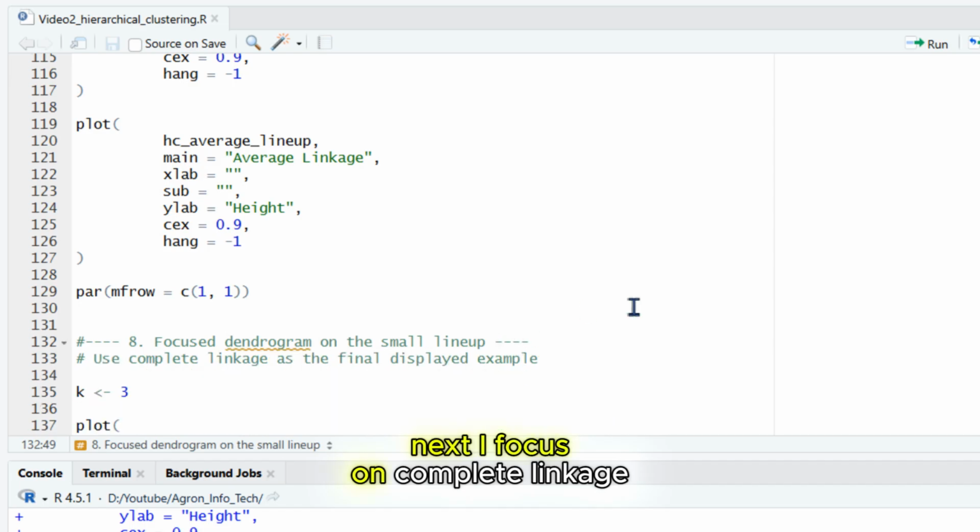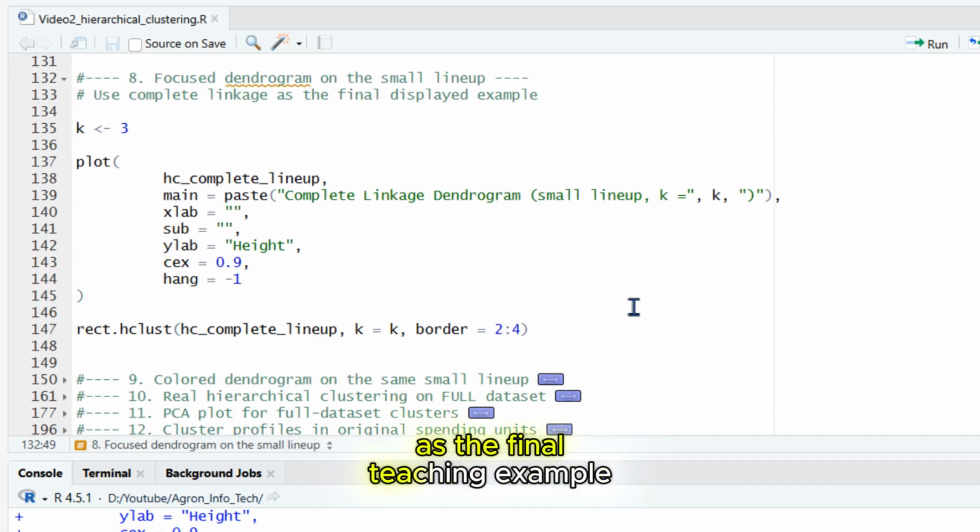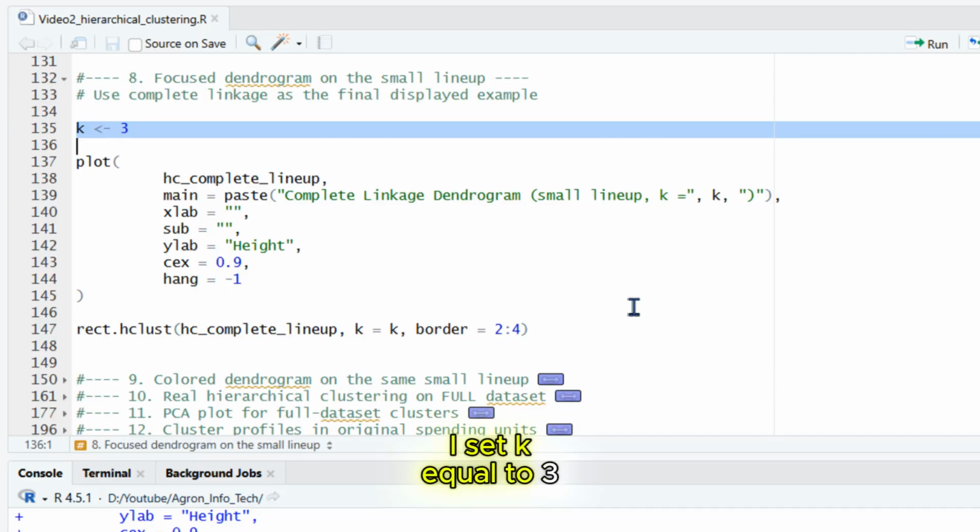Next, I focus on complete linkage as the final teaching example. I set k equal to 3 because I want to cut the tree into 3 clusters.